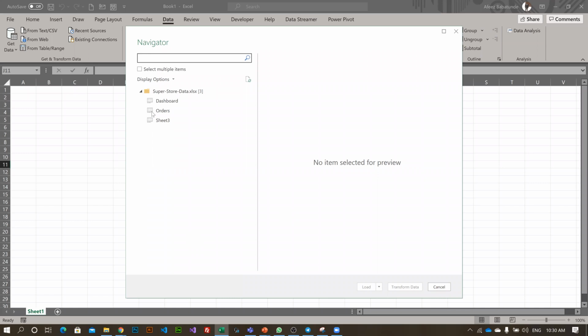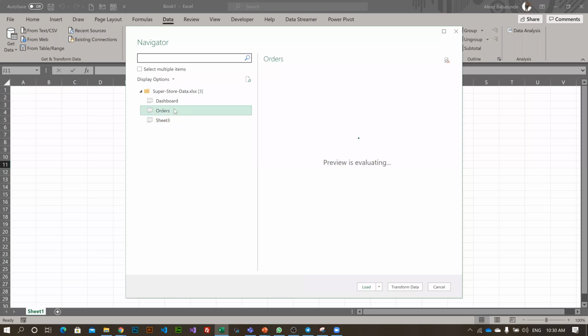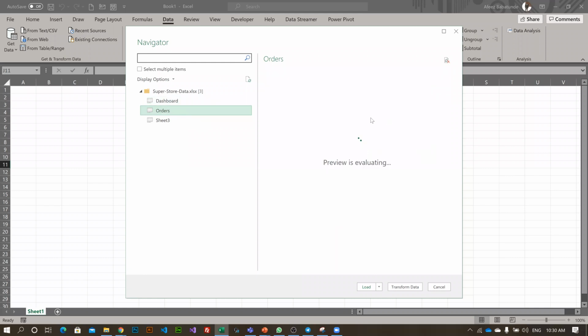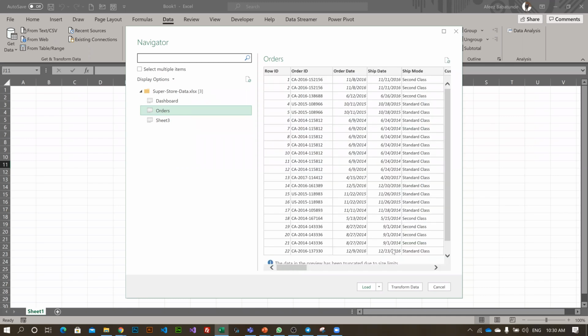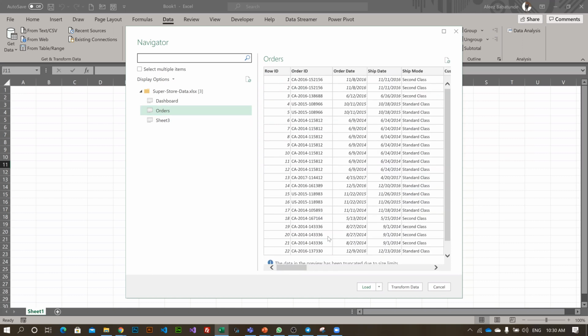From this data, I have a sheet called Orders, which is this. I have another sheet, a dashboard, but I don't need all this. What I need is this other table. But I don't know whether there's any issue with this table or whether I have to clean it. I can't just load this data directly to my Power Query.